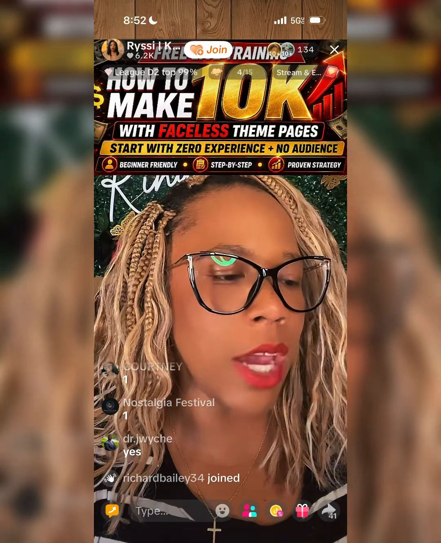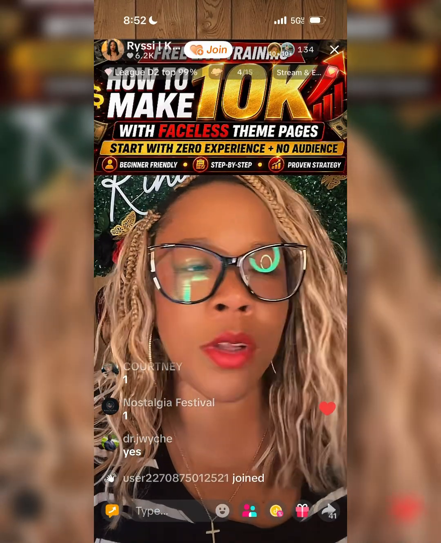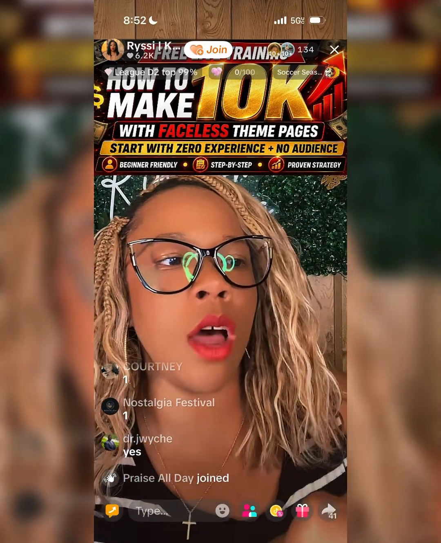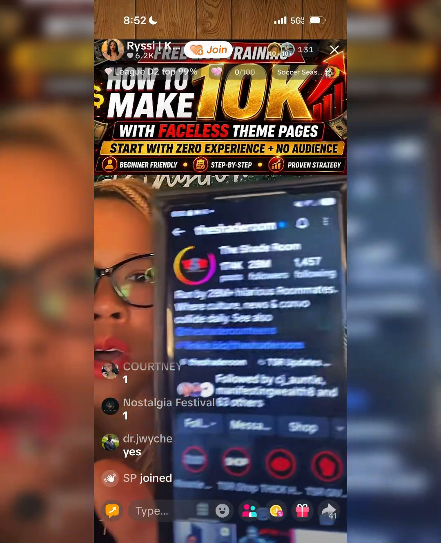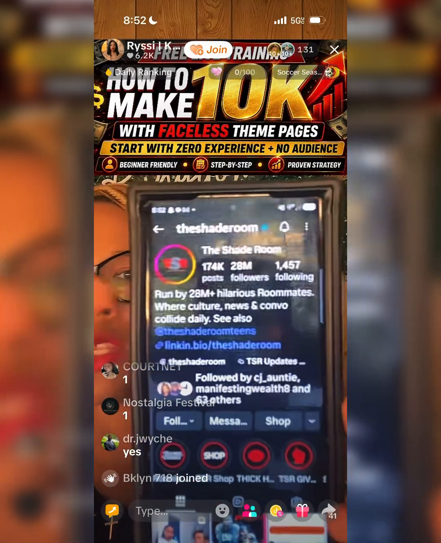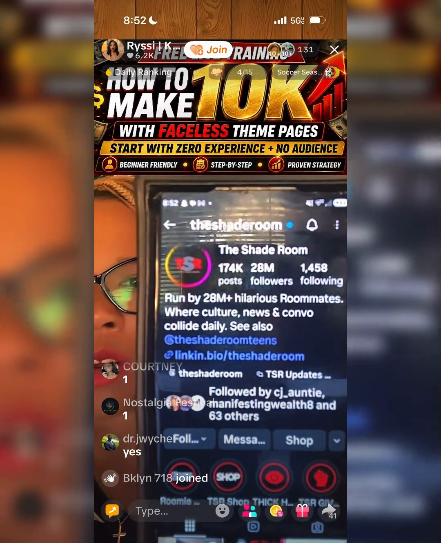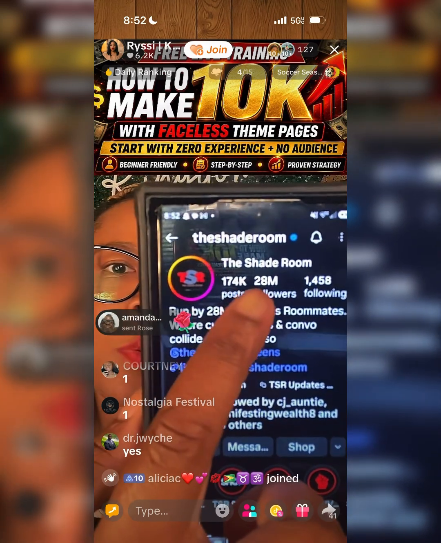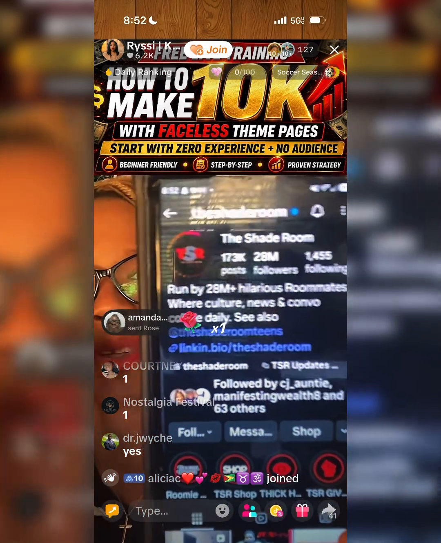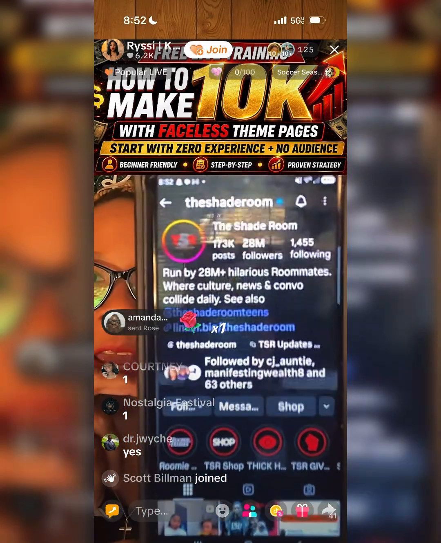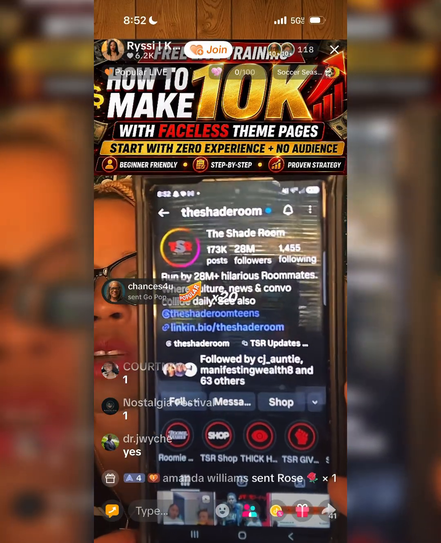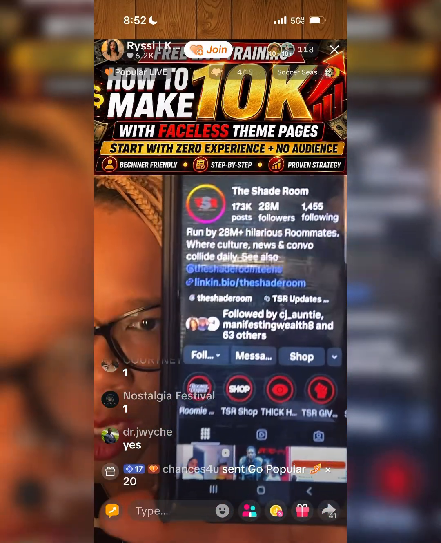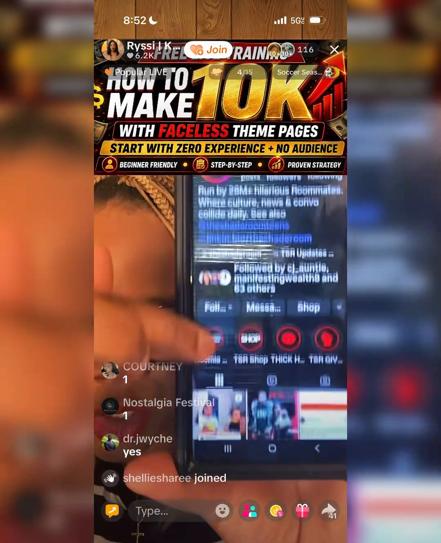For instance, the Shade Room is one of the most popular theme pages out here on social media. And y'all, the Shade Room is literally on IG. The Shade Room has been open for maybe 13, 14 years. As you can see, they have 2.8 million followers. That is a lot of followers. All they do is post about celebrity content, but I want you guys to pay attention to the content that I'm about to show you.